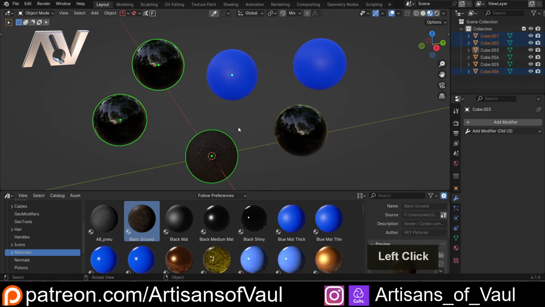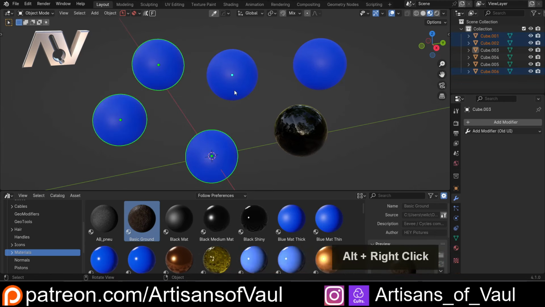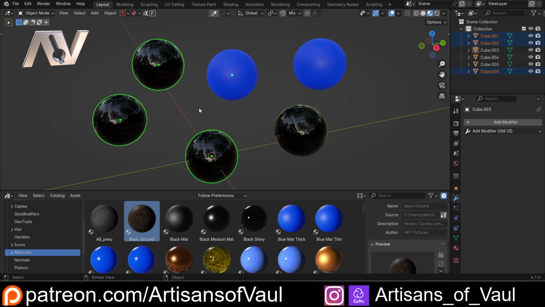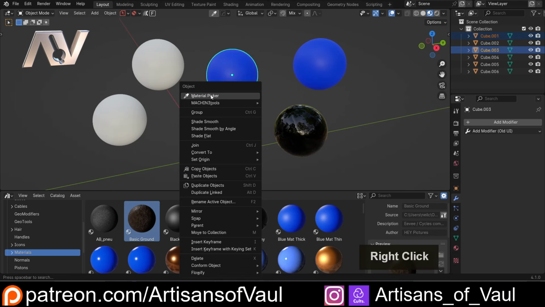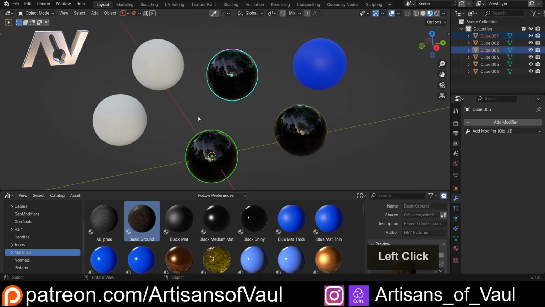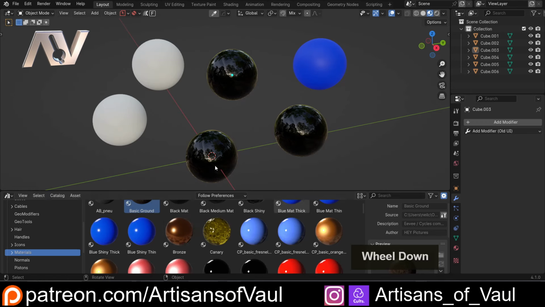What's cool about this, I can select multiple objects and Alt and right click, and then we can select that really quickly, making this really efficient. You can also Alt right click, and holding down the right click, just press X and it will get rid of any materials that you've got assigned. Finally, if you need it, you can also right click and pick material picker there and then click. Now, what I really like about this is that it also works very well with your asset browser.